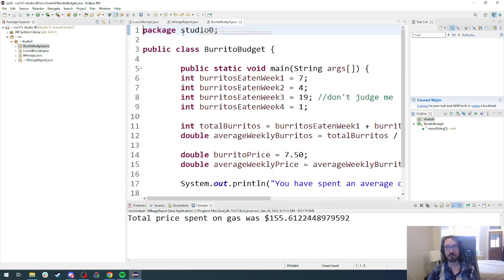The Burrito budget program. So, like all of our other programs, we started by creating some things, and by looking at the names of these variables, we're telling a story. We're using the names of these variables to tell a story. So it says burritos eaten week 1 is 7, 4. Burritos eaten week 3 is 19, and then just 1 in the 4th week. Some actual data points recorded by the person who wrote this program, which again was me.